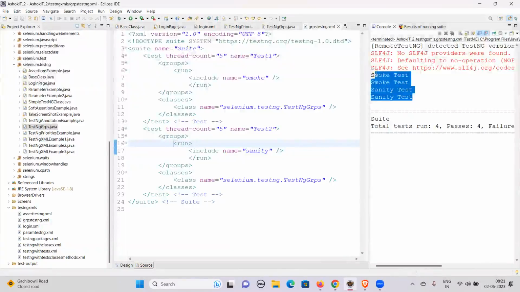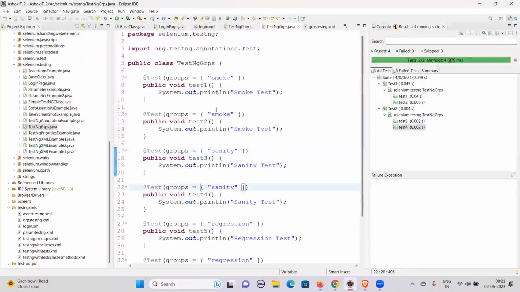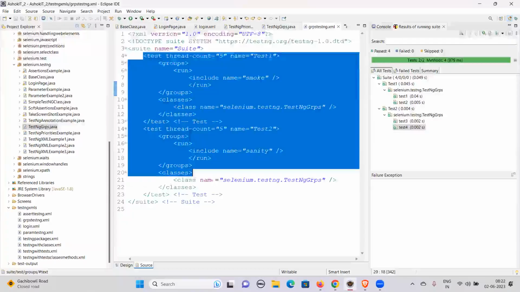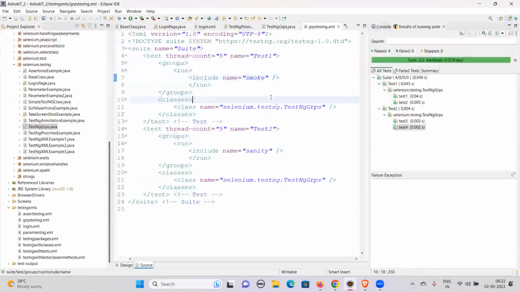Okay, so here it looks like all the things are printed in the console, but when you go to the test engine, you can see now test 1 has a class. Within that class, it has executed test 1 and test 2. Test 2 is kind of a group class, and inside that we have a class, test 3 and test 4 executed. What are test 3 and test 4? Test 3 and test 4 are sanity, test 1 and test 2 are smoke, but they are executed in different tests, categorized in the XML file. Like this we can also do it. So this is how we'll be executing the groups.